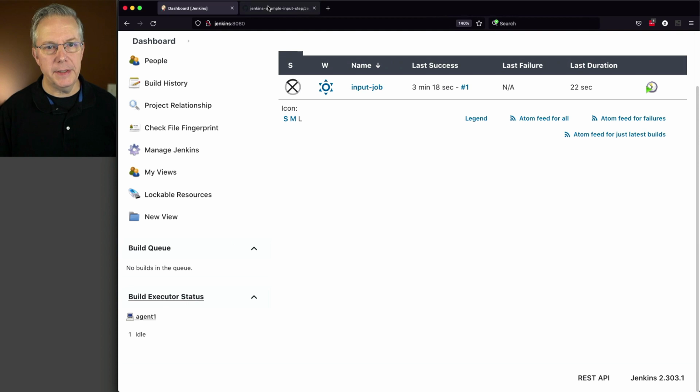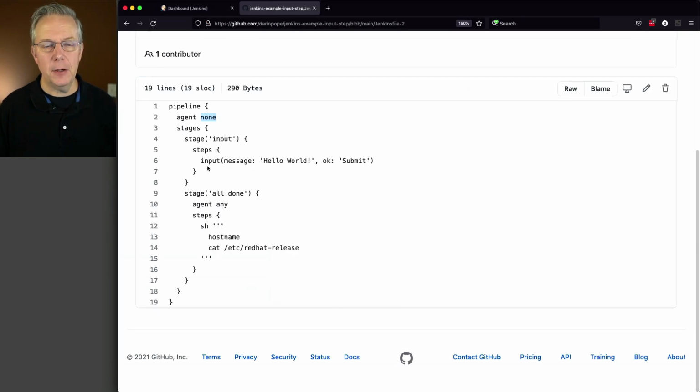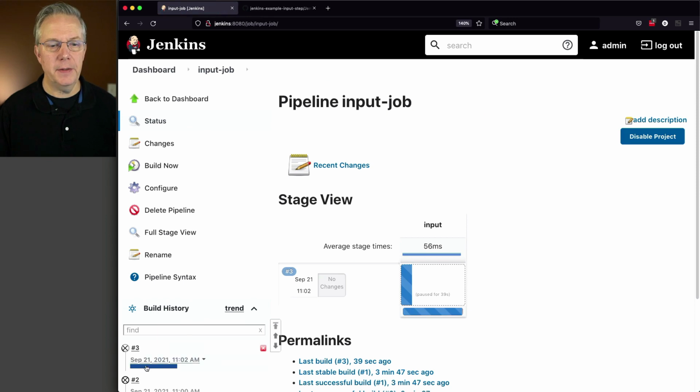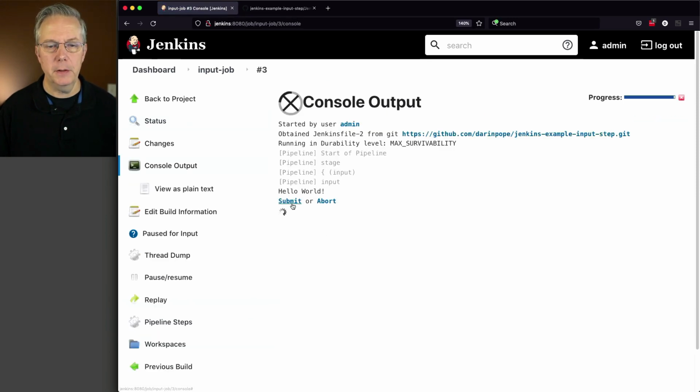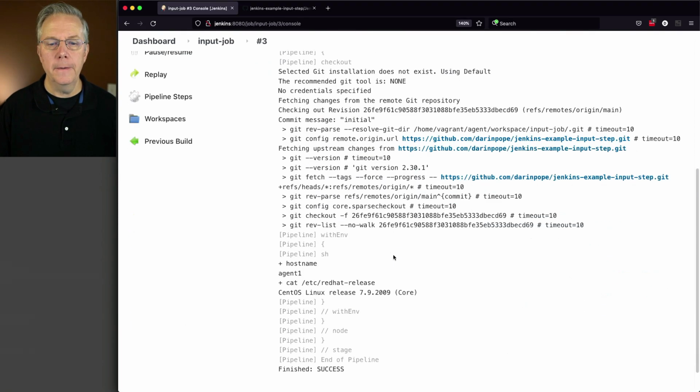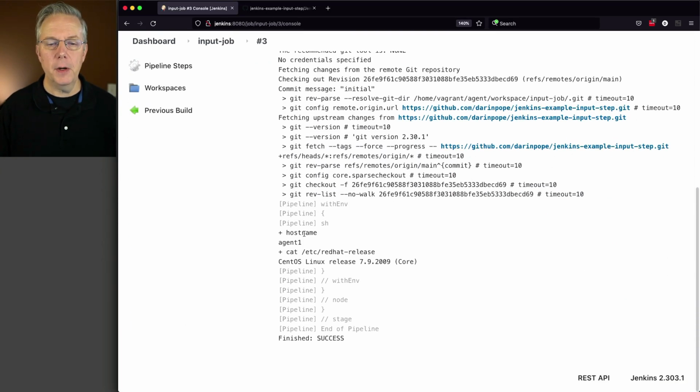The reason why that is, the input is just sitting there listening for the answer. I don't need an agent executor to wait for this input. So I'm on agent none, but the input is able to run and it's just waiting for that answer. Let's go give it an answer. In fact, let's give it an answer in the affirmative, otherwise it will just stop right there. Click on submit. It was approved by admin. I'm logged in as admin. Now we can see the output for hostname and Red Hat release.